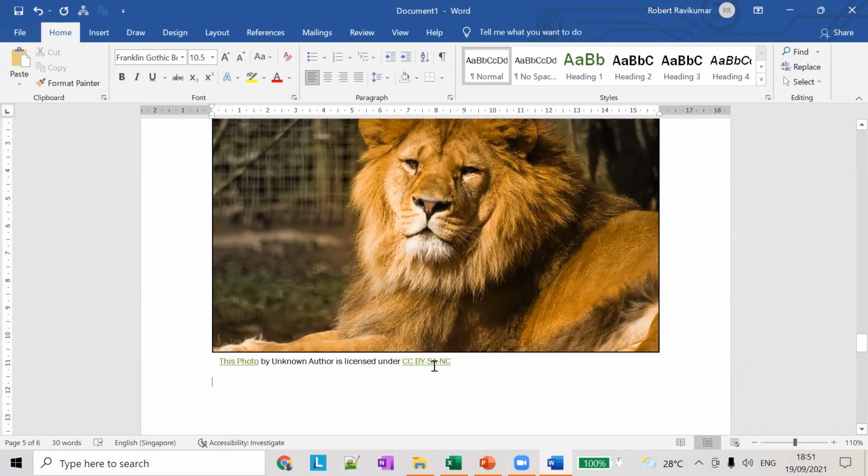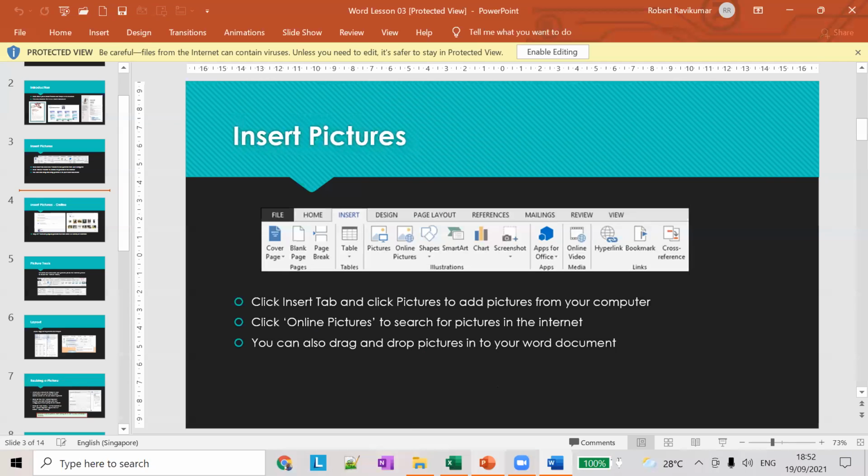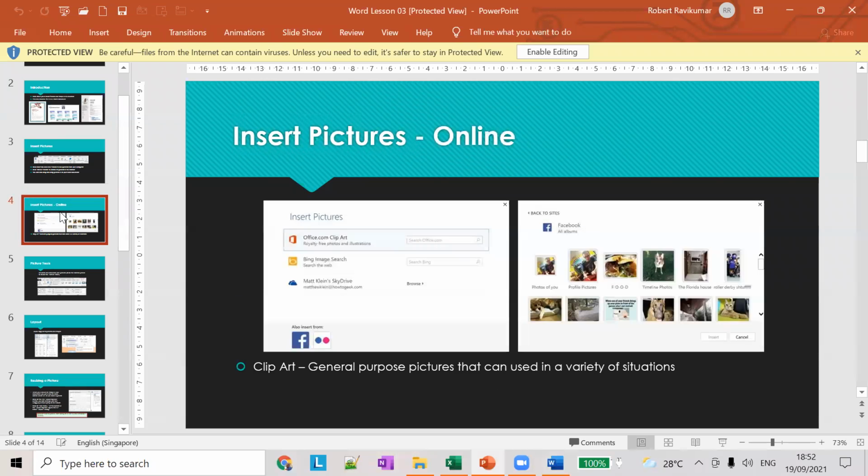I guess it should be clear for you guys. If there are any doubts, you can ask me now. Feel free to ask me and stop me when you have doubts. Okay, so that's it. This is how you insert pictures.